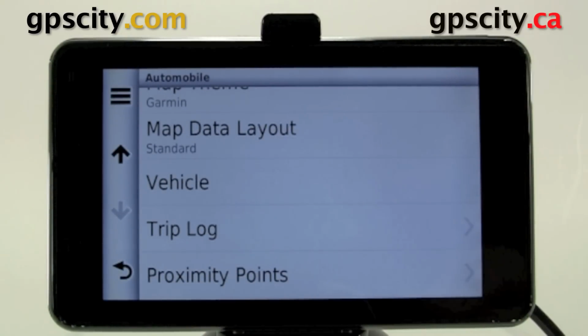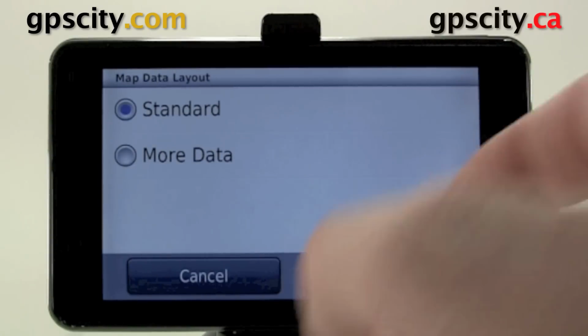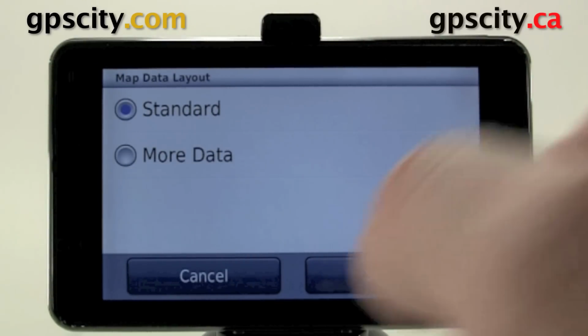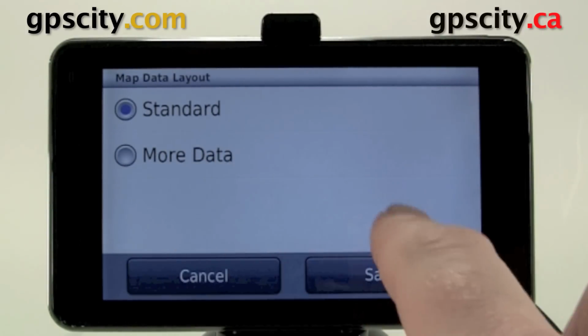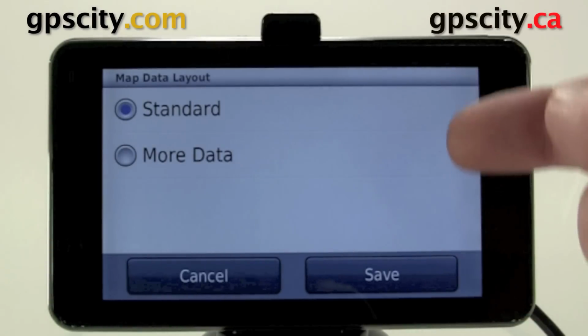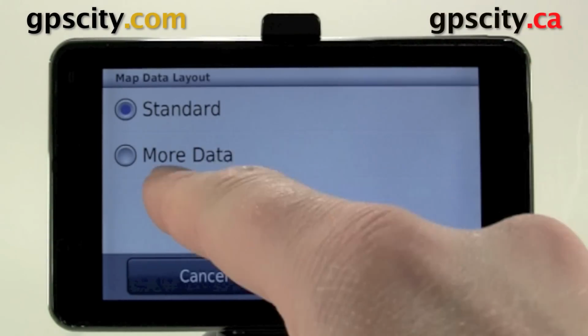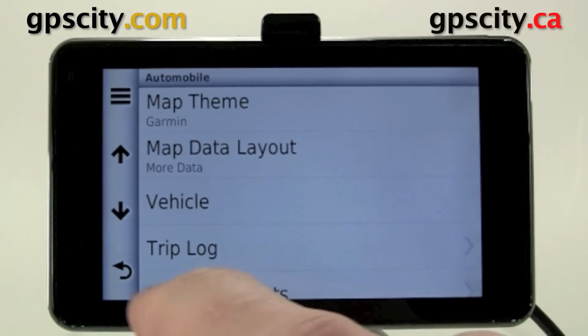Map data layout, there's two ways of viewing the map data bars, standard and more data. Standard shows 2 bars at the bottom. More data shows 4 on the side here. So we'll show you more data really quickly.